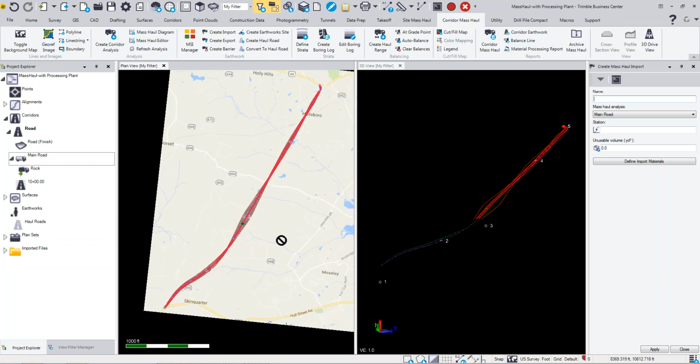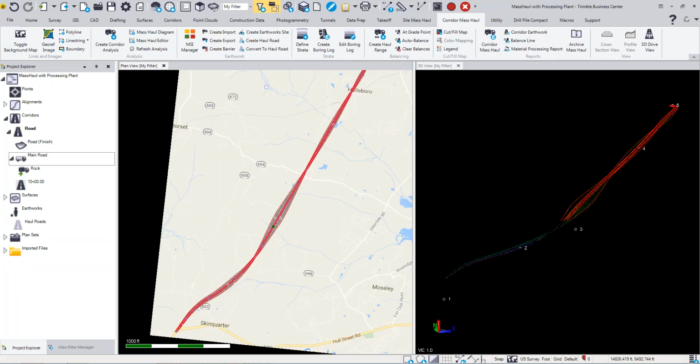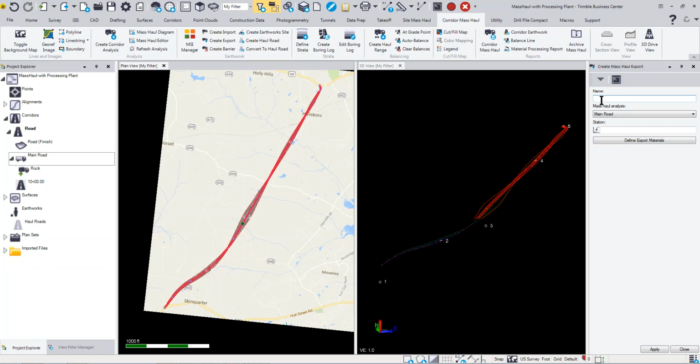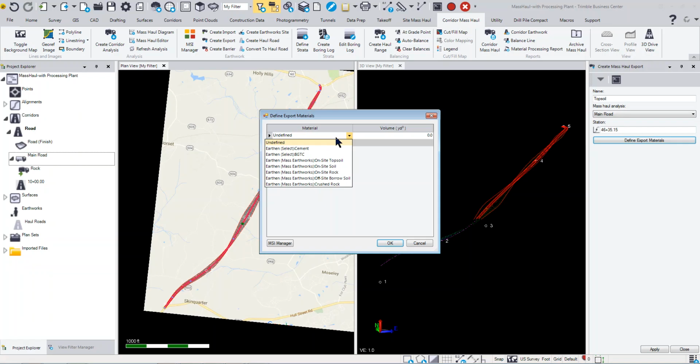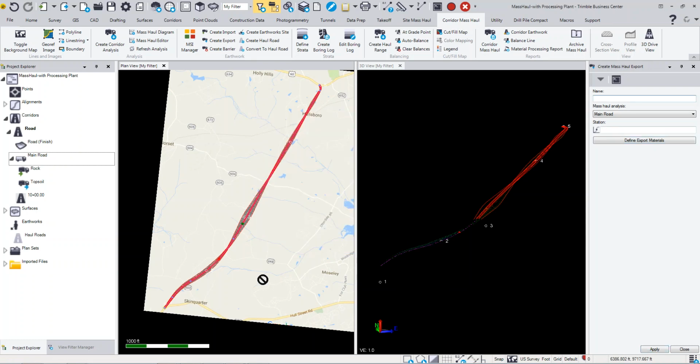station there. You can also do the same thing and create an export location as well. So maybe this is the topsoil stripping or something that I'm pulling off, and I want to export it. Again, I can tell it where I'm going to place that material along the corridor and define what that material is as well. So this could be on-site topsoil, and again putting in a particular amount of volume and applying that to the corridor mass haul.